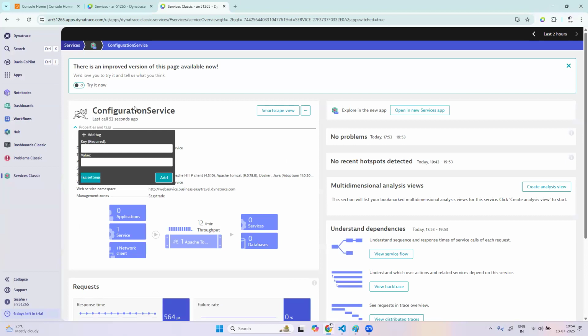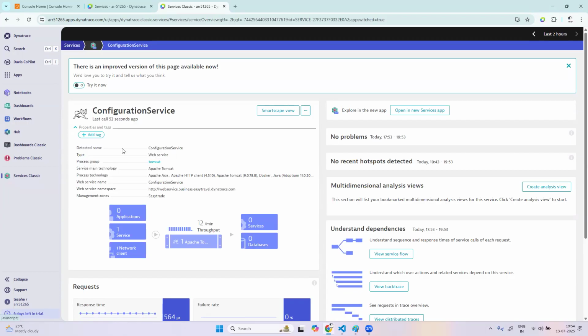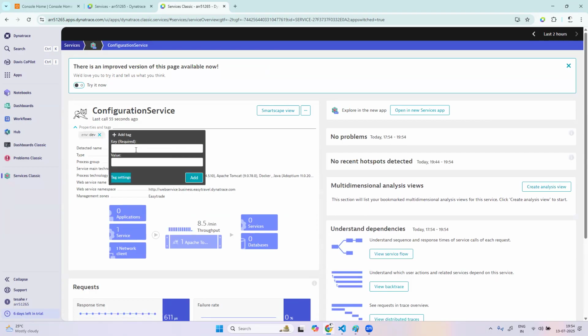Now I will tell you to add 10 tags on each entity. Like I go to this configuration service page and add environment dev, for example. Like this, 10 tags I have to add. Is it feasible as a best practice? Yes or no? Nischal?